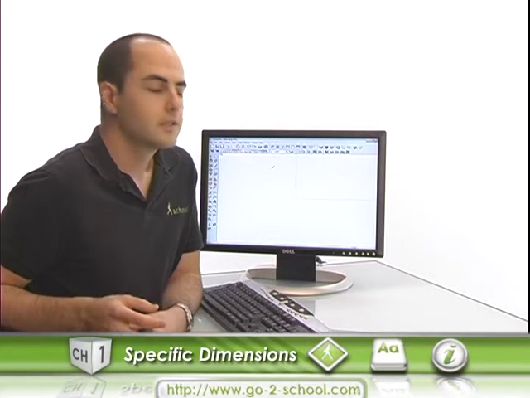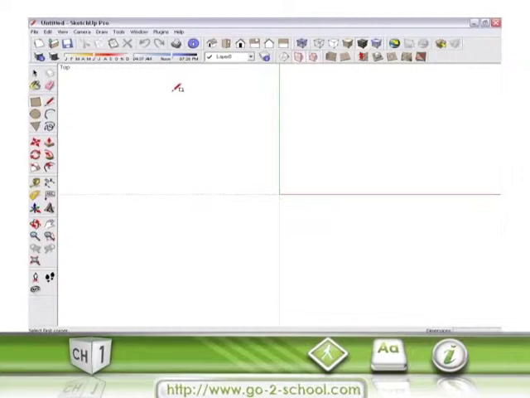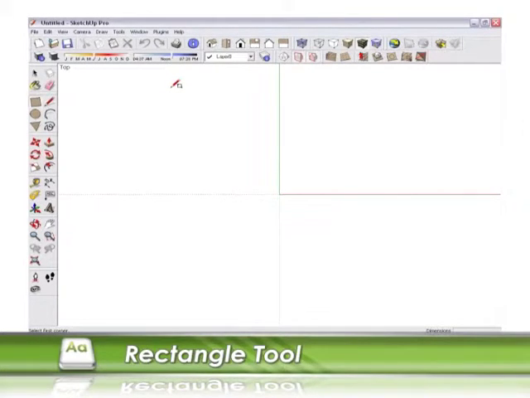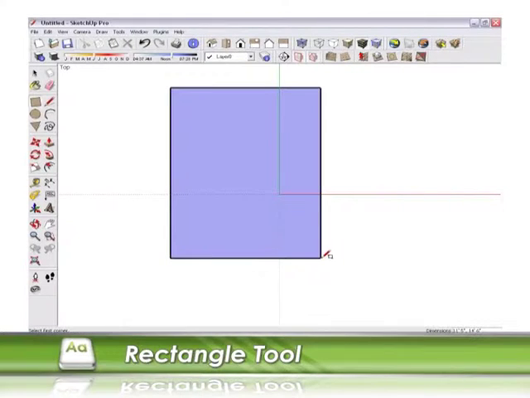We'll begin this first example by starting a new file. Take the rectangle tool and come on over into the screen. Remember, with the rectangle tool and with most tools in SketchUp, you want to click and release the mouse button to start drawing the rectangle. Move the mouse down and click again to set the rectangle.